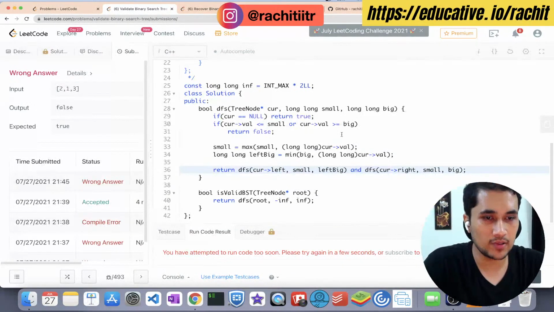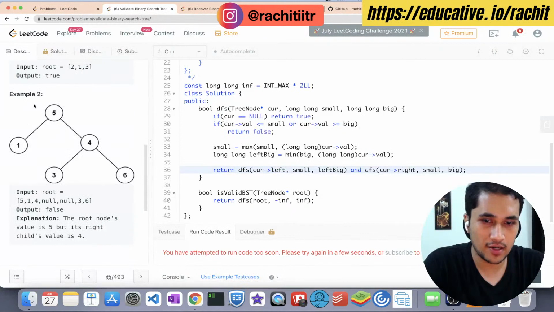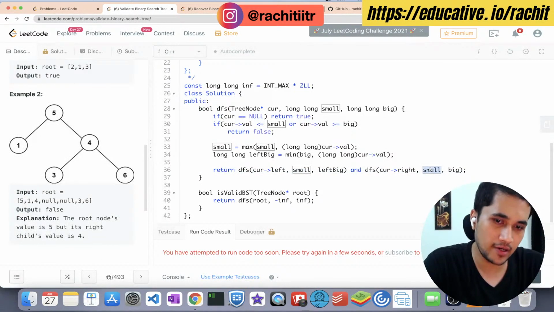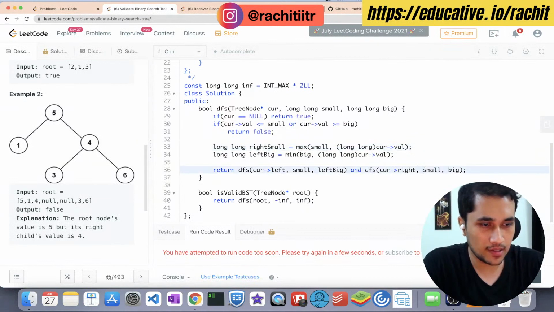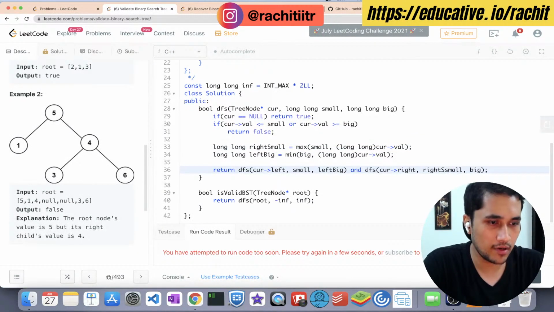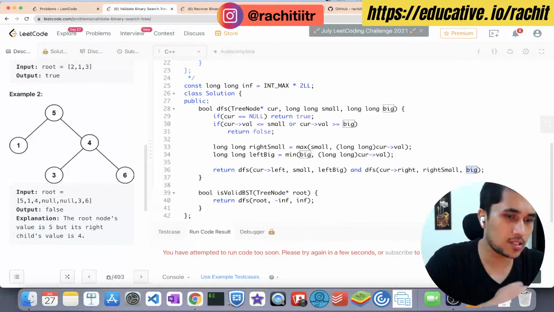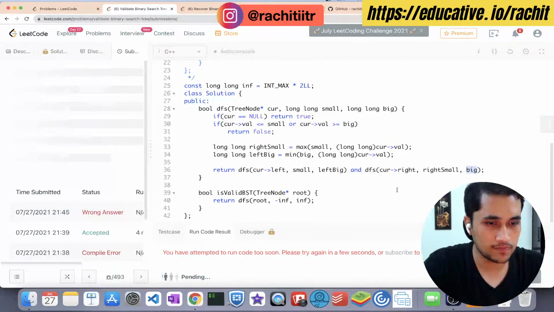so what I'm trying to say is when in the problem you went to the left, it became negative infinity to 5, right? So this is what I'm doing over here. And over here, what will happen is it should be greater than 5, right? So the small thing will get updated now. So you can say long right small, and pass in the right small over here, and the big will stay as it is. So this looks better now.